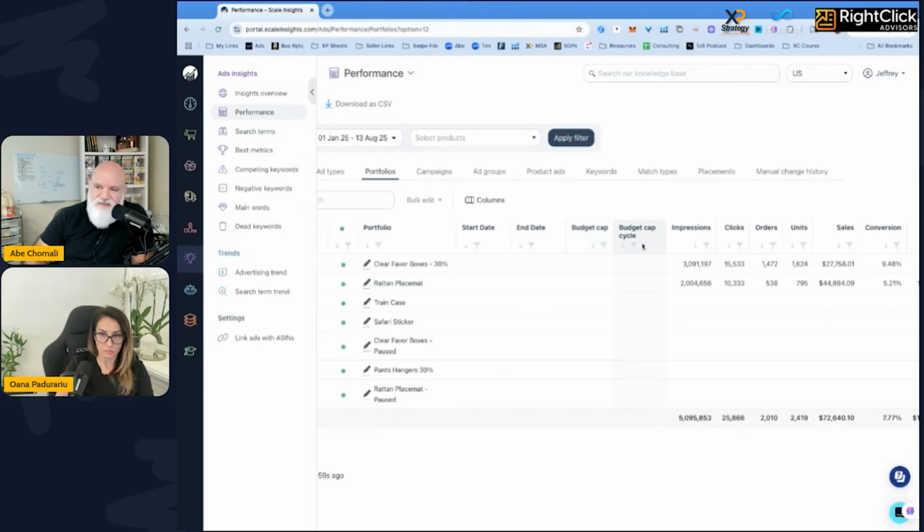I'm not sure what this is here for, because budget cap cycles on Amazon start on the 1st of the month, so I'm not sure where this comes into it. If somebody really wants to know, send me a message and I'll find out the exact correct answer. For the purpose of this tutorial, I wouldn't worry about this too much.